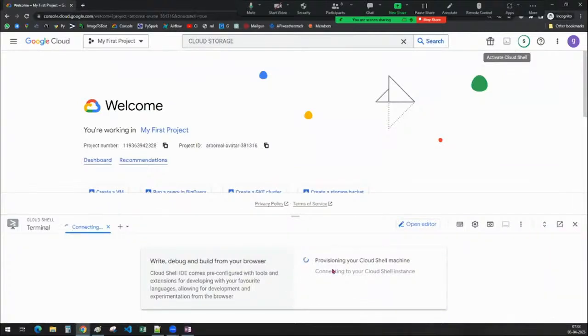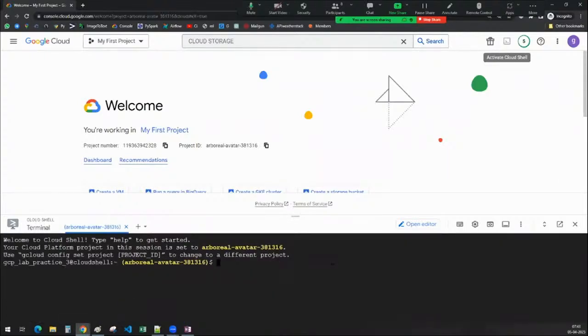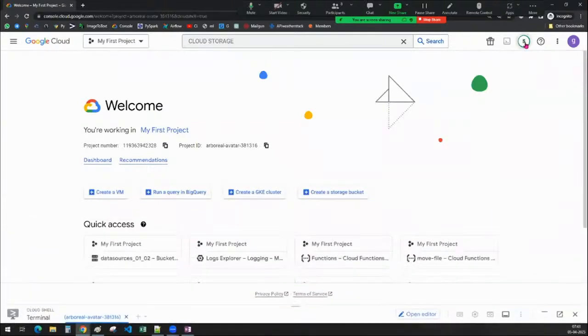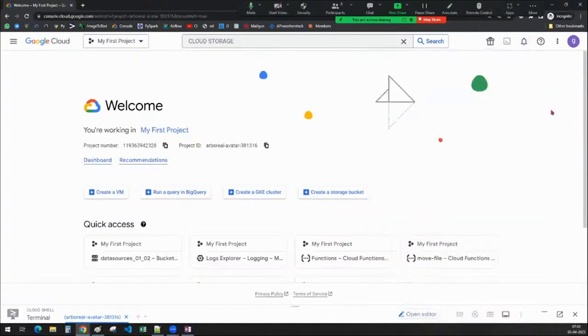We will see what exactly Cloud Shell is, what kind of tool it is, and I will give you an introduction to Cloud Shell also. But for now, let us not worry about that. And after that, this is where you will see all the notifications, when you create a bucket, when you delete a bucket, when you move something, you will see it here.